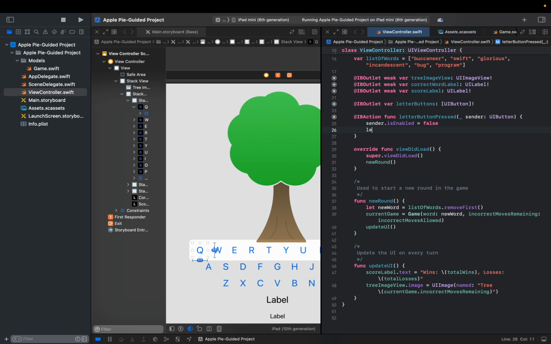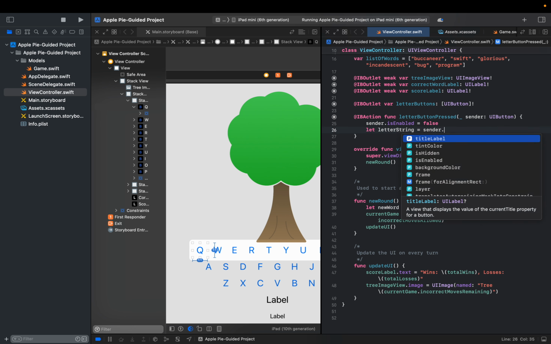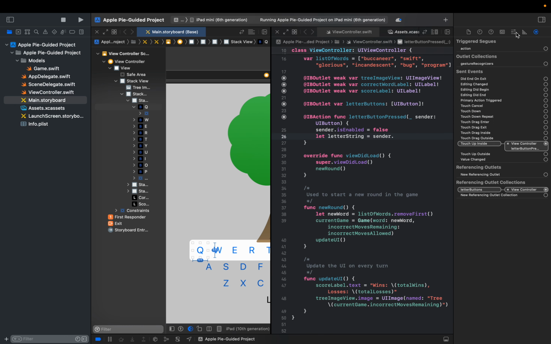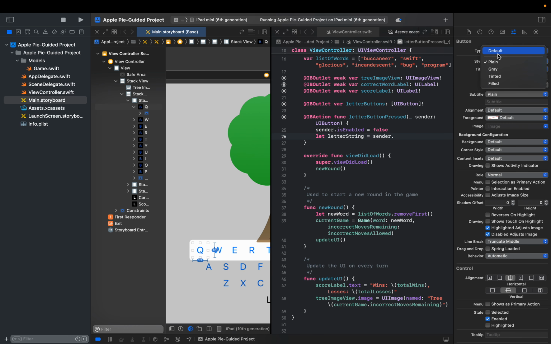Okay, you can do that by creating a constant called letterString and then make it equal to sender dot. Now in your lab file, the code for this is sender.title(for: .normal). Now this will only work if you go to the button here and you change the style of the button to default. If the style of the button is default, then the sender dot title code will work. Otherwise it will not work.